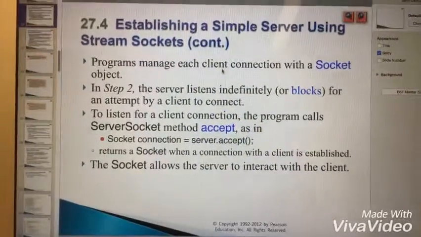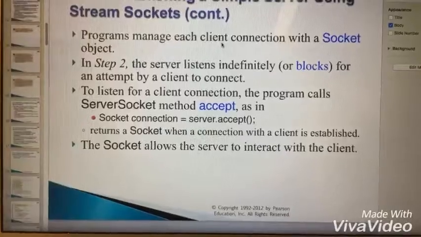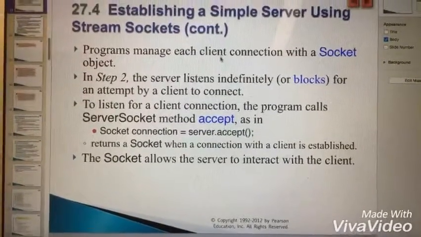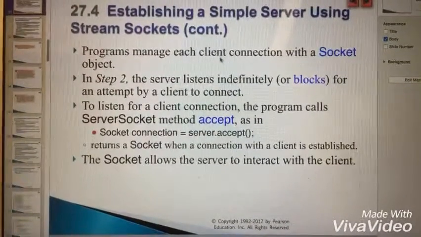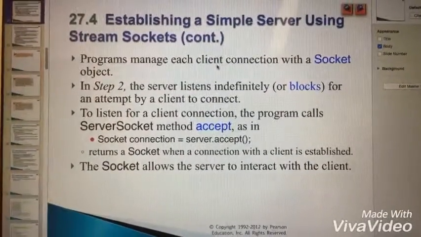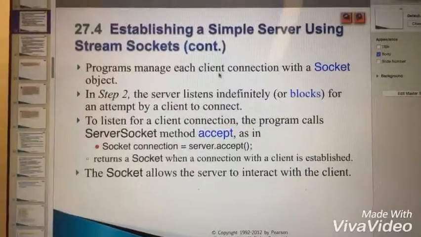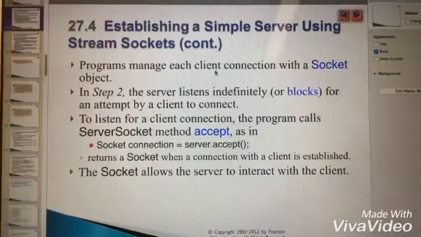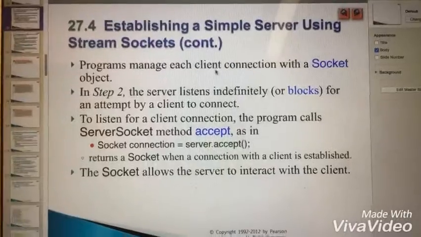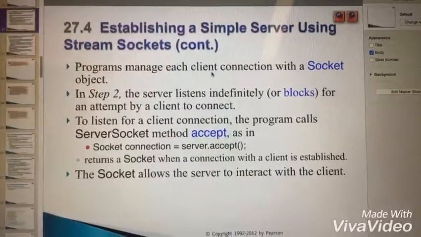How to establish a simple server using stream sockets. The program manages each client connection with a socket object. In step 2, the server indefinitely blocks for the attempt by the client to connect, meaning the client connects to the server. To listen for a client connection, the program calls the server socket's accept method.